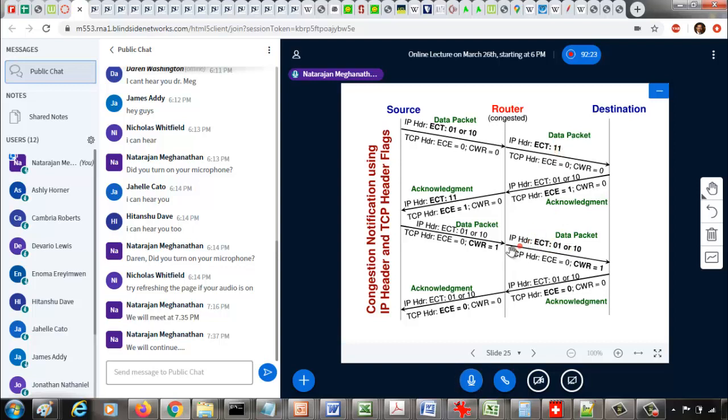So if the router is getting relieved of congestion with just this slowdown from the source, it will let the ECT bits stay as 0, 1 or 1, 0. That's an indication to the destination that the congestion window reduced is set to 1, and the routers forwarding the packet have not set the ECT bits to be 1, 1. So the destination doesn't then anymore set the ECE bit to be 1.